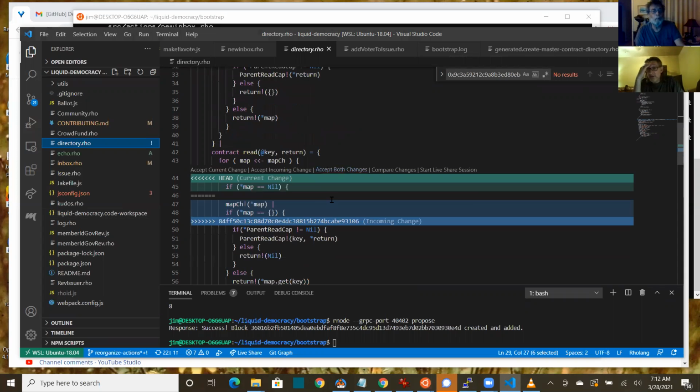Somewhere in here, it should tell you where. There it is. So you want to accept the blue one. So you want to accept the incoming change. You see where that is above the green line? It says accept incoming change.